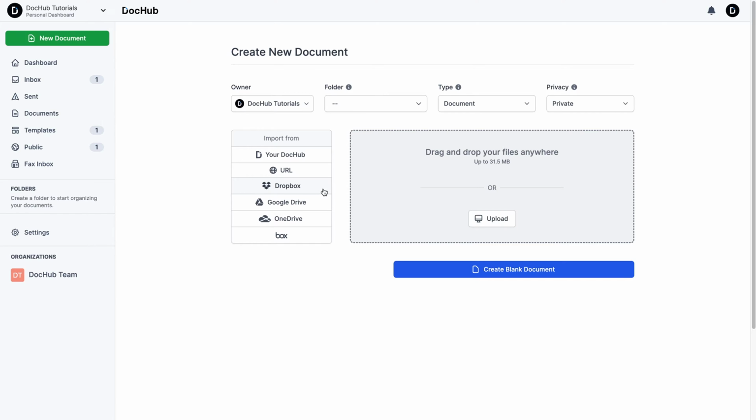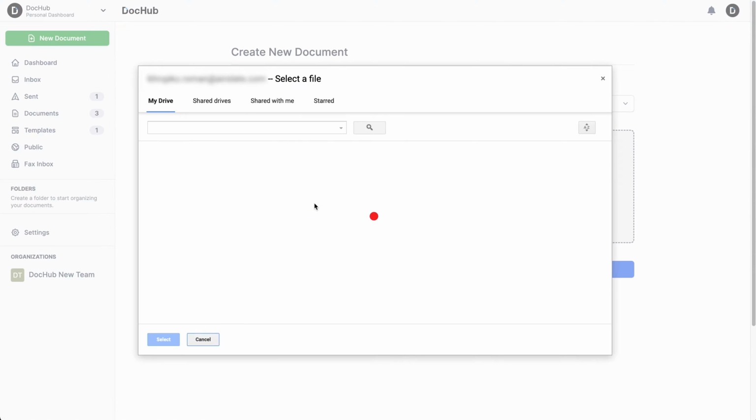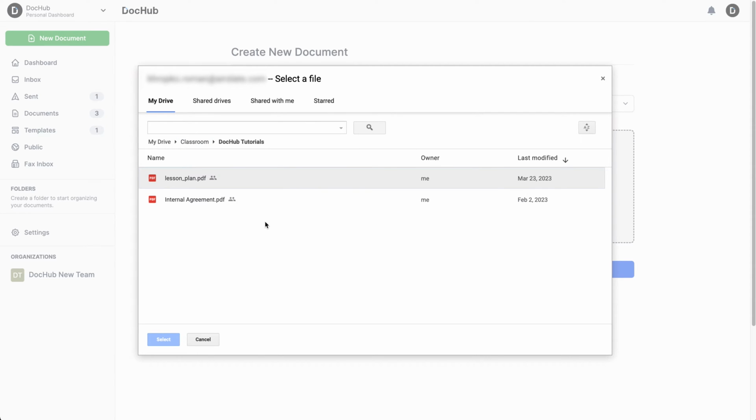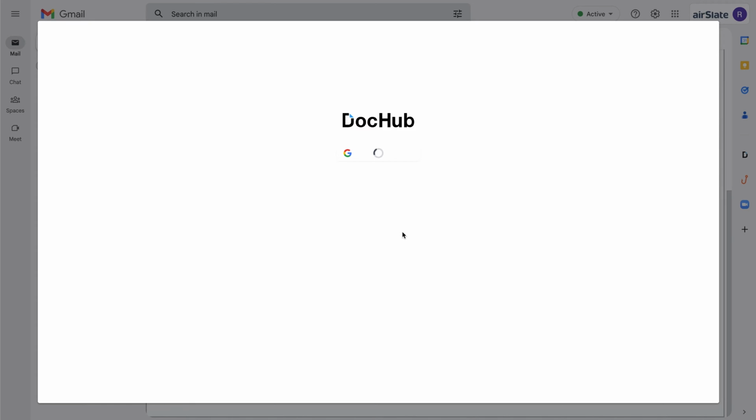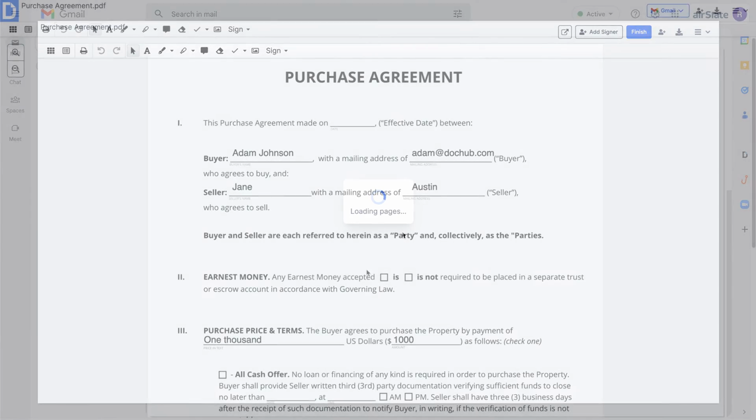DocHub easily connects with Google Drive, OneDrive, Dropbox, or Box. Select the cloud storage service you need and browse for files to import. Once DocHub is connected to your Google Drive, you can open Gmail attachments with DocHub.